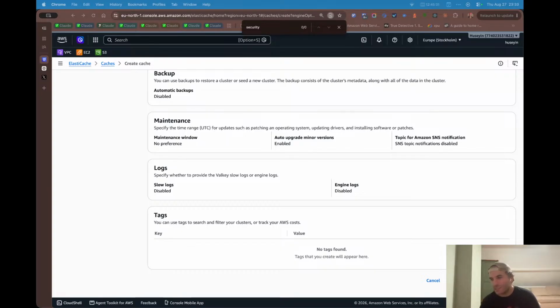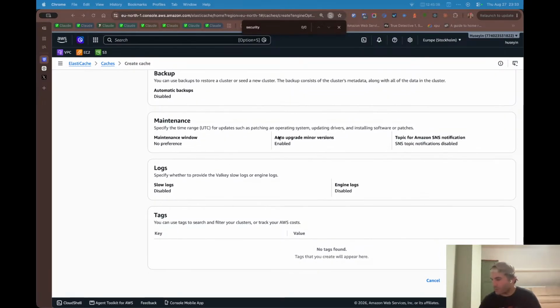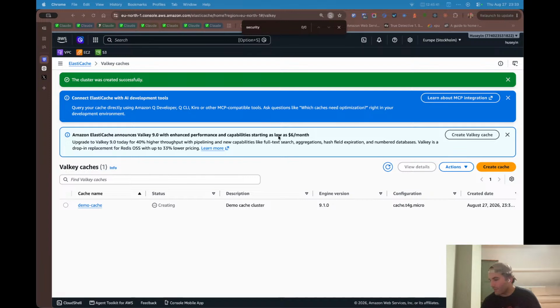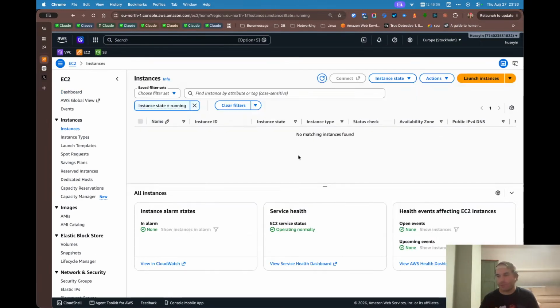Our Elasticache cluster is on the way, so we can launch an instance then. While it is creating an Elasticache instance, we will deploy our application. Let's see. So now time to create an instance.